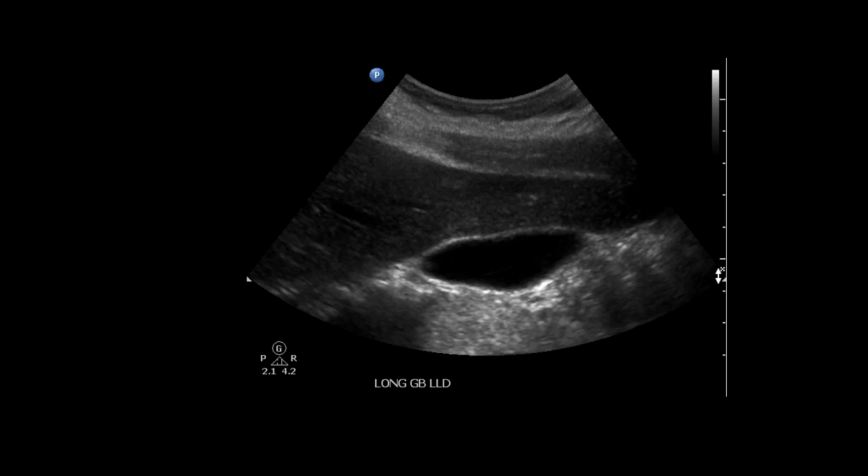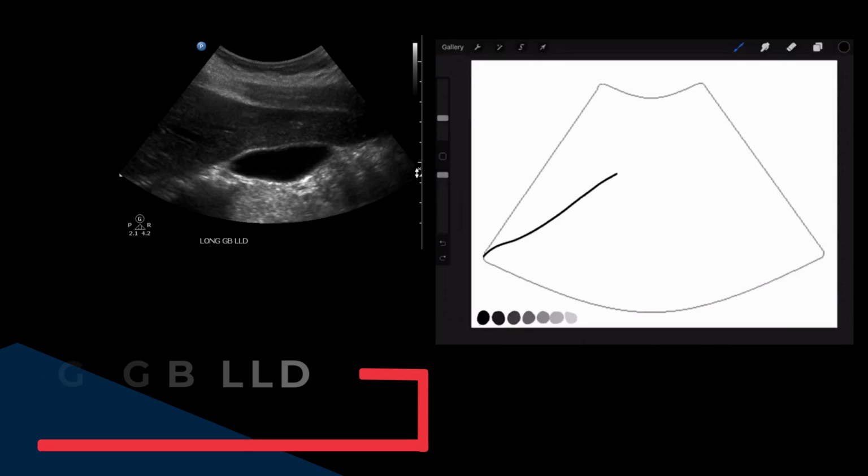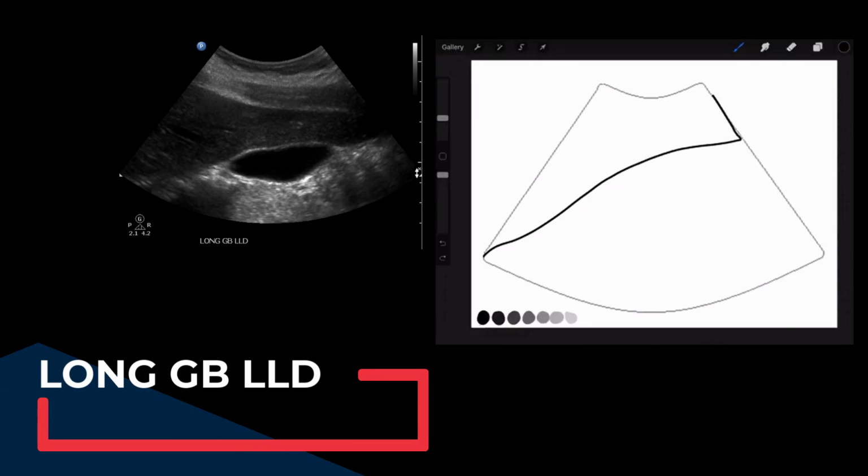We are going to remain in the longitudinal and transverse positioning as if they were laying supine, but now they are rolled up onto their side, and we are going to reevaluate the gallbladder. The reason for this is to evaluate for any mobile structures within the gallbladder. Mobile structures include gallstones or sludge. So let's go ahead and draw our liver.